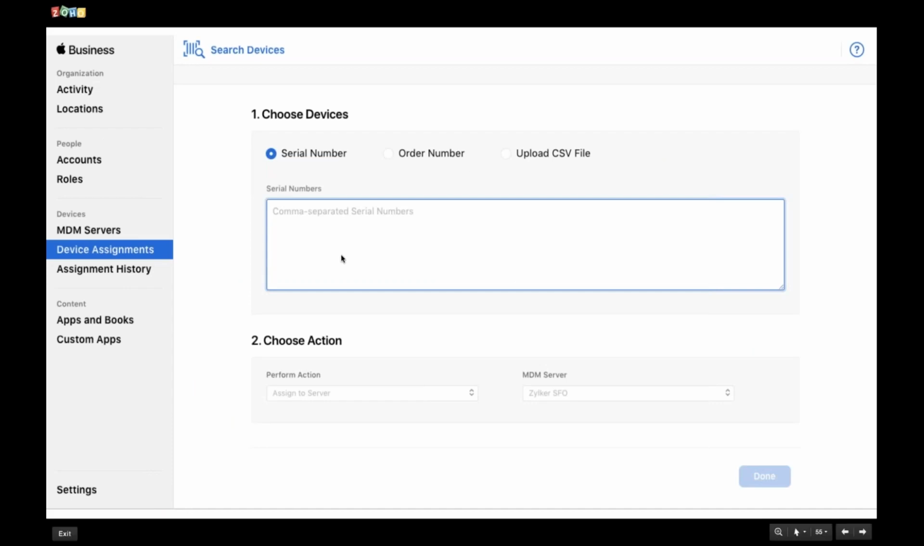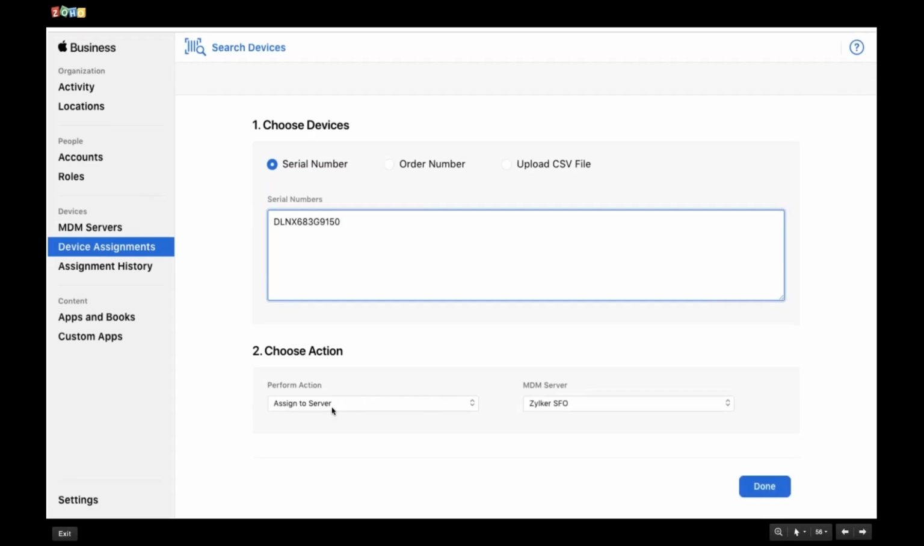and then you can go for choose action, wherein you'd have to assign the device to the MDM server so that when the device boots up, it would contact the Apple services. Apple service would say, hey, you are pointed to this particular MDM server, so I'm going to enroll you to the MDM server in place.